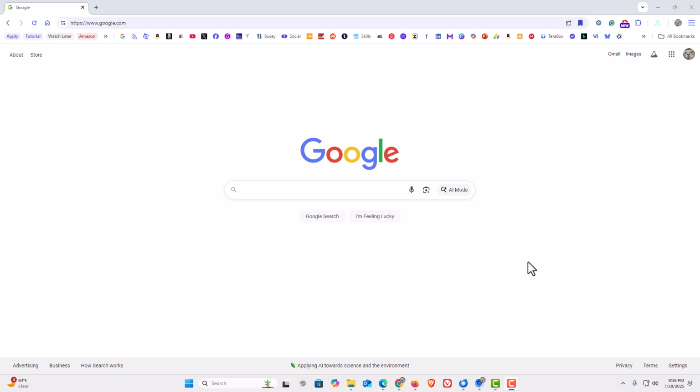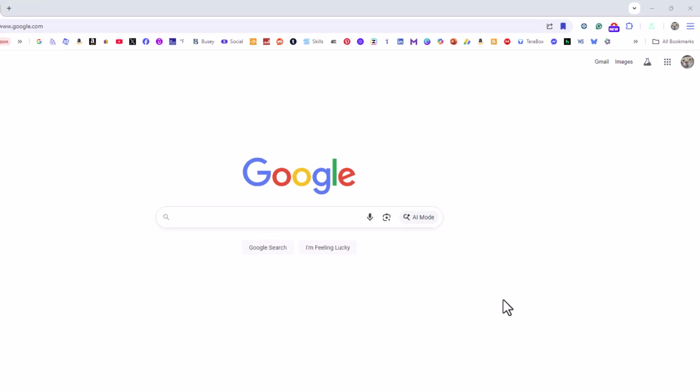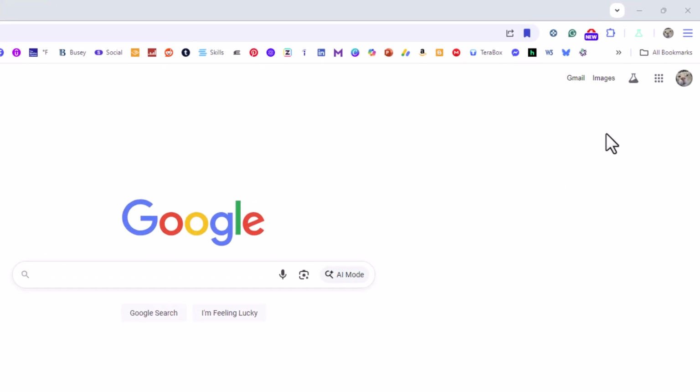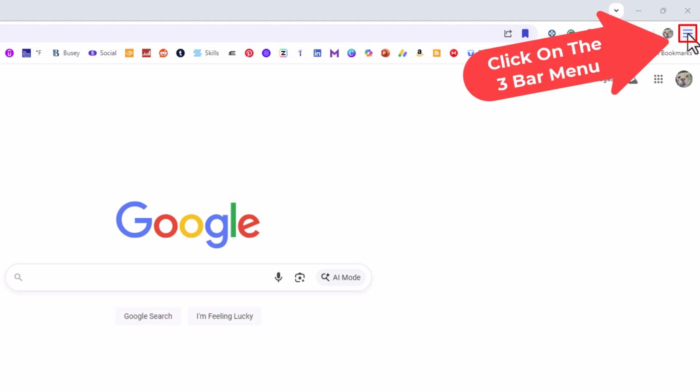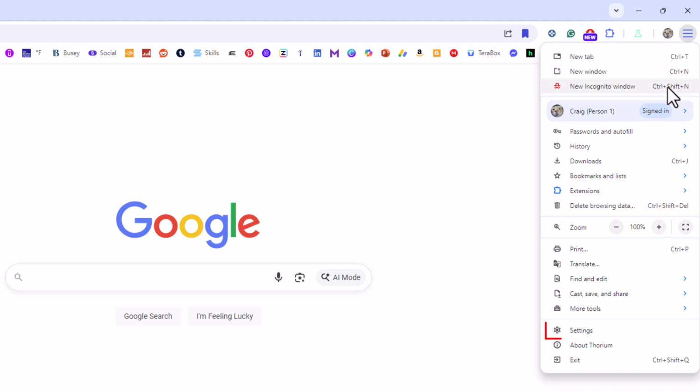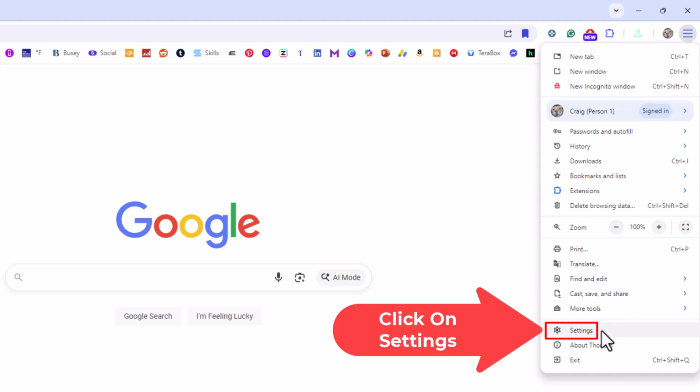To set your browser to always restore your previous session, first thing you want to do is open up Settings. I'm going to go off to the upper right hand corner, up to the 3-bar hamburger menu. I'm going to click on that. Then I'm going to go down to where it says Settings, and I'm going to click on Settings.